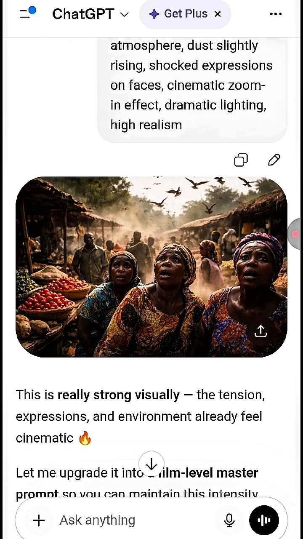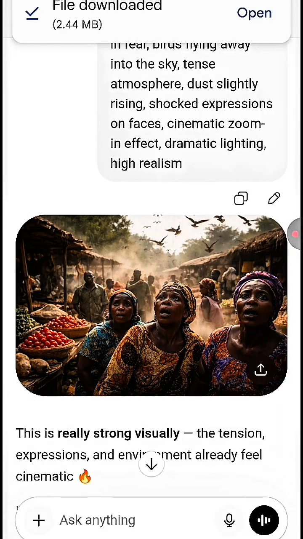Let's proceed. So this is it. Let us download this particular one. Click on download. All right, so we are good.